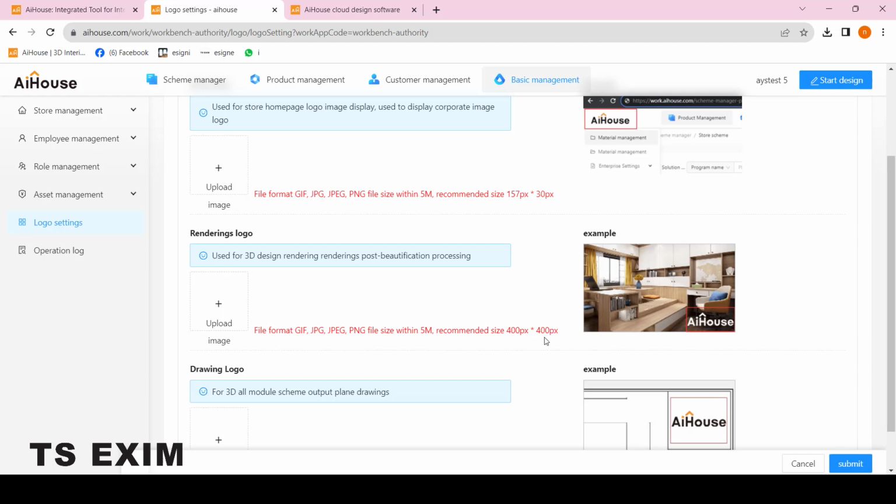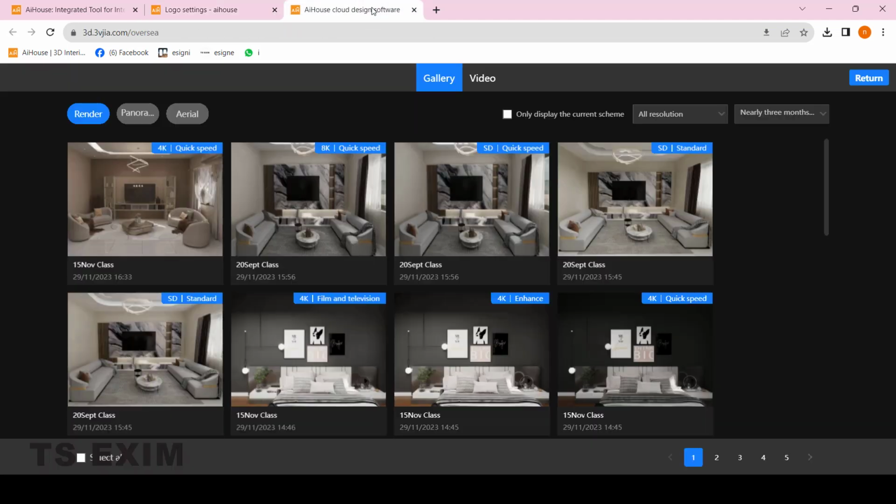It must be in GIF, JPEG, or PNG. Size must not be more than 5 MB. Then you can upload the image here. Okay, after you upload the image, you can refresh the page and try going to Beautify image. You can see your company logo is there. Okay, so basically we are done with this topic, which is rendering.